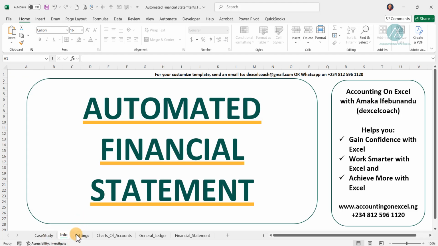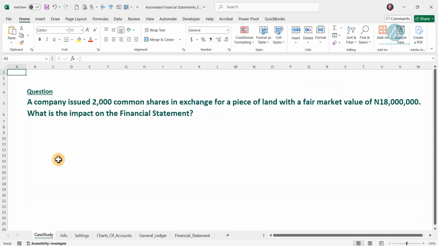And looking at this case study, first of all, what we need to do is to check our chart of accounts. Two accounts will be affected here: the common shares and the land. It is an exchange for land, not for cash. Let's have that in mind. We are more commonly accustomed to when you issue shares for cash, people pay cash in exchange for the company share. Now there is an exchange with a landed property. So we need land and we need shares.